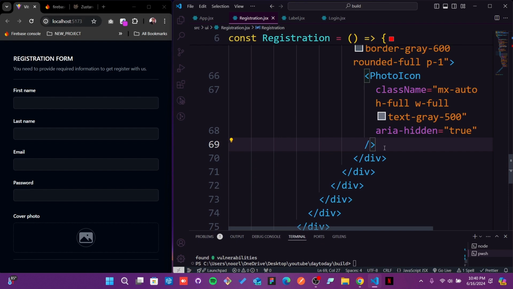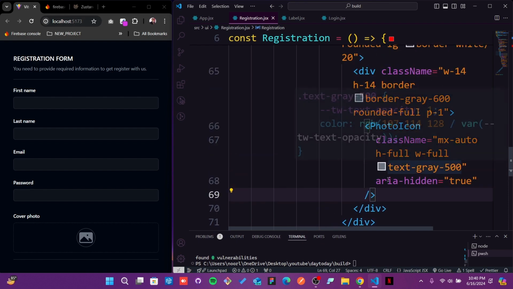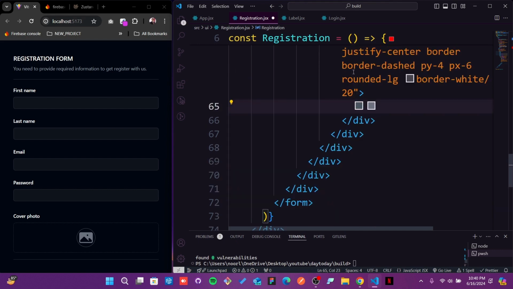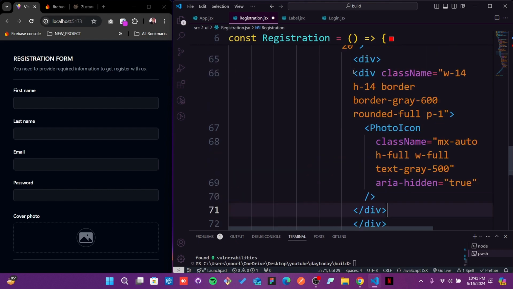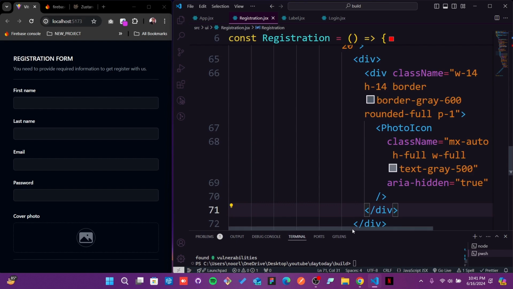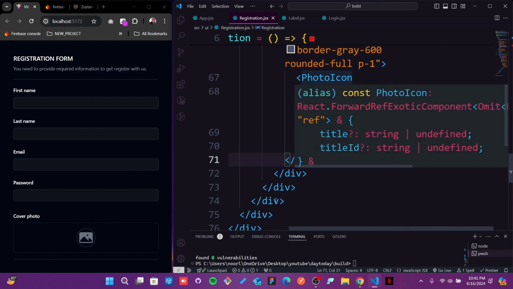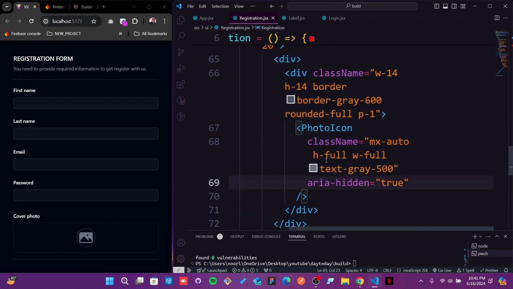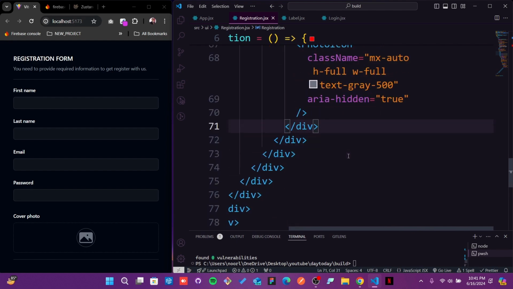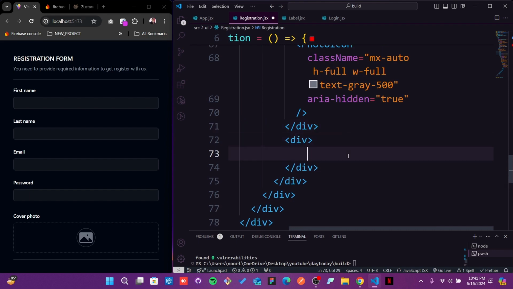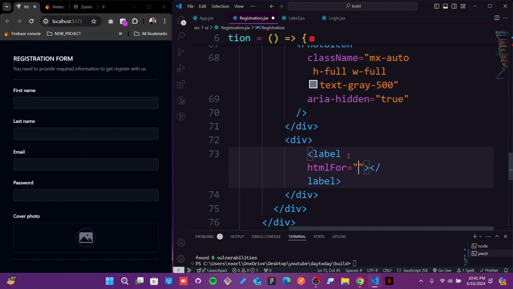We can also make so many other things, but I will make one more possibility there. I'm going to wrap that div within another div because we're going to badly need that one later. Now this is the photo icon here, so I'm just going to keep that one independent, and below here I'm going to take one more div, and then I'm going to generate a label for file upload.